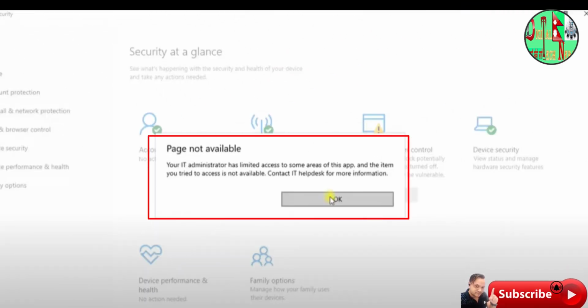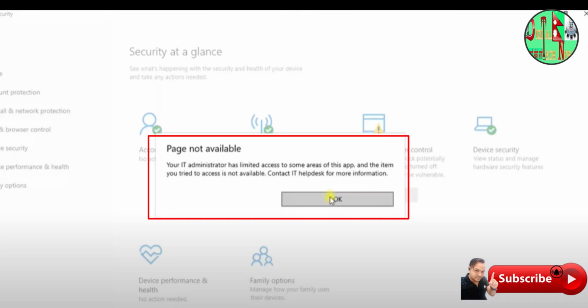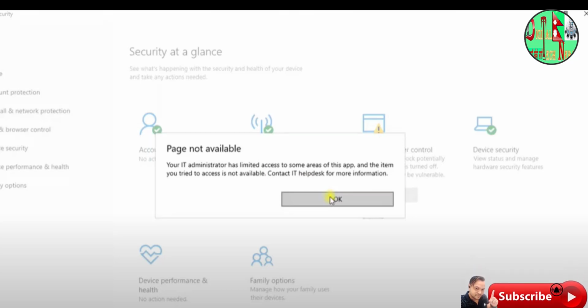As you can see on my screen, when you open Windows Security, a message is shown on that page: not available. So guys, hope you are facing this issue, and this is the right video that you are looking for.